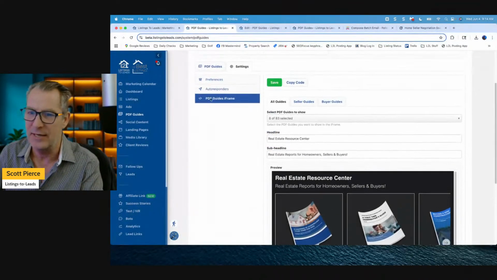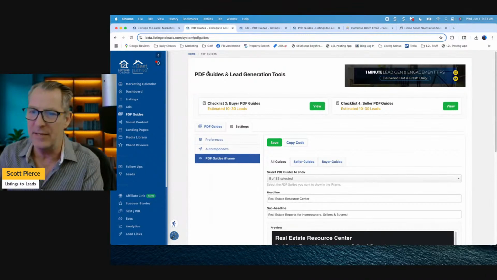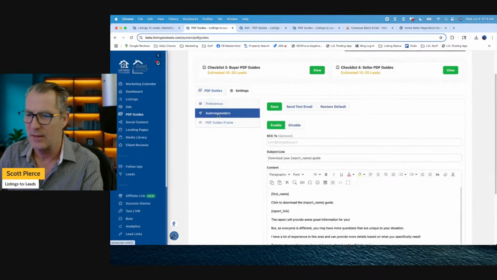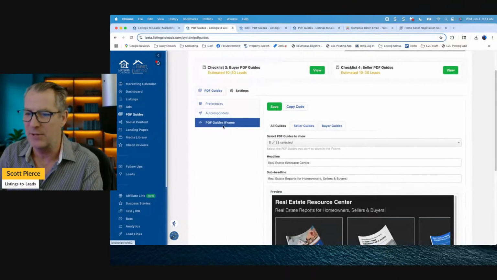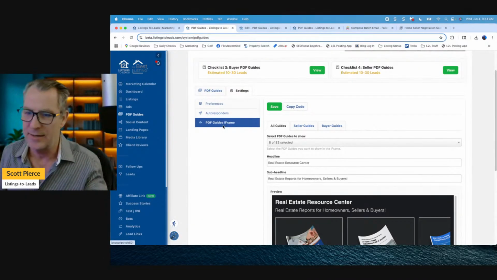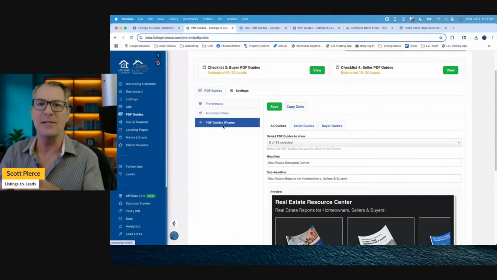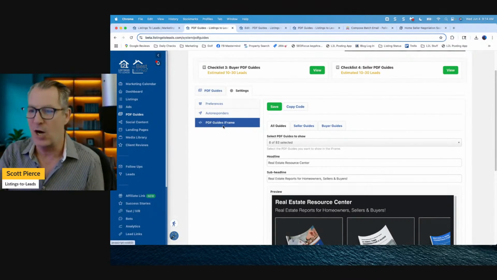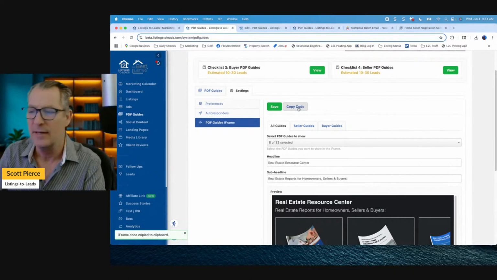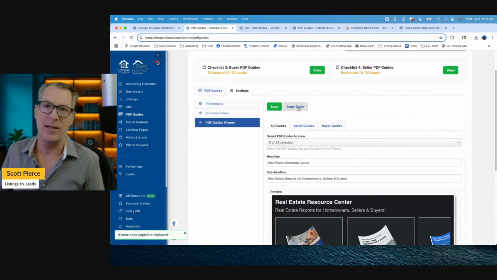All right. So again, here in the PDF guide section, it's under settings. And again, we walk through preferences, the autoresponder, and then the PDF guide iframe. So again, you got a Lofty website, Sierra Interactive, KV Core, right? A lot of them will allow you to add a custom page, and then you can take the code, right? So take the copy code and drop it right into and create some really high value at your website.